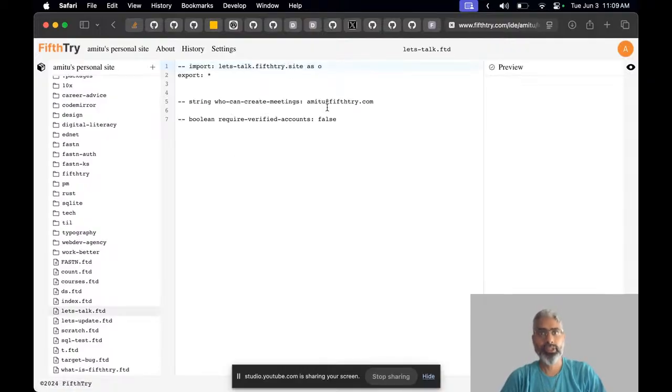So over here, as you can see, the only interesting configuration is these two. Who can create meetings? In this case, only Amit can create meetings. Also, do we require verified accounts to be able to create meetings? Answer is false. I don't know why. I must have been testing something at that time. And similarly, so that's it, right?